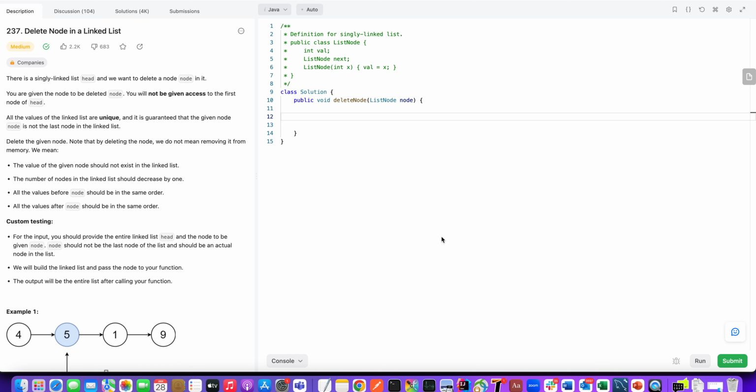Let's solve another problem from LeetCode: Delete Node in a Linked List. Let me read out the question. There is a single linked list head and we want to delete a node in it. You are given the node to be deleted. You will not be given access to the head of the linked list.